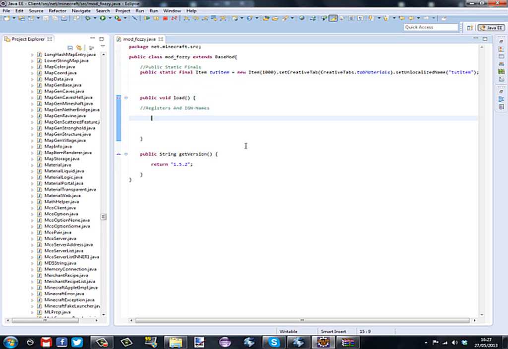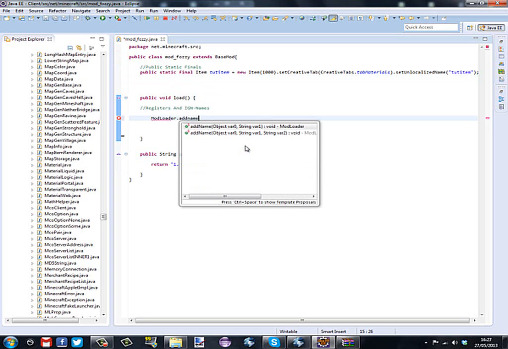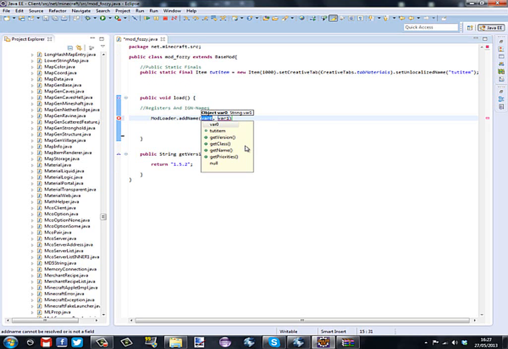So we're going to do ModLoader, capital M, capital L, dot addName, brackets, tut item, and speech marks, and then the in-game name. I'm going to put tut item. So now we can save that and we can run.